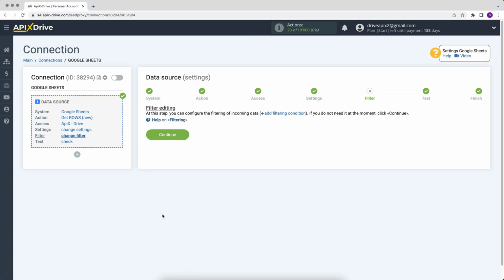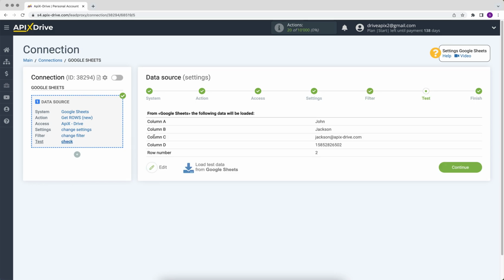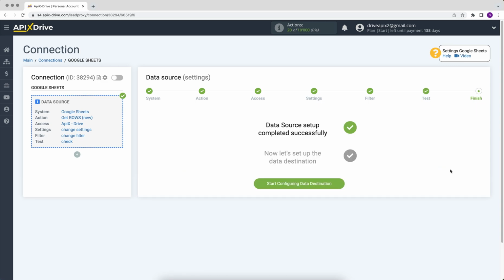At this stage, you can set up a data filter. In this case, there is no need for this, so just click Continue. At this stage, you see test data for one of your rows in Google Sheets. If everything suits you, click Continue. This completes the Google Sheets data source setup.